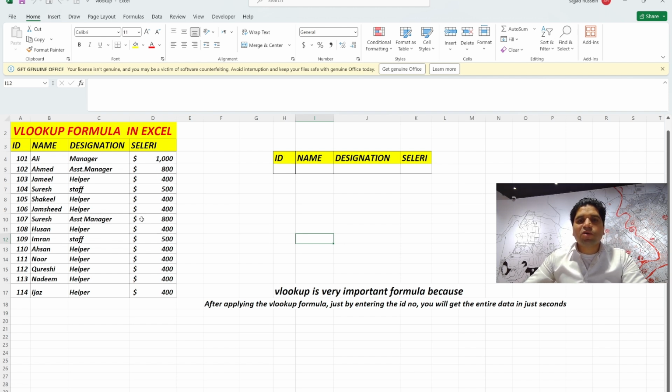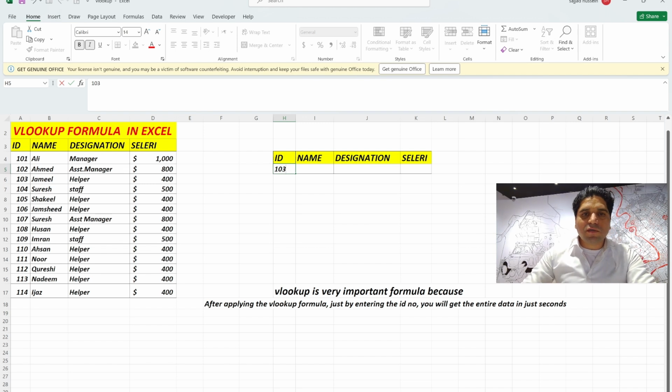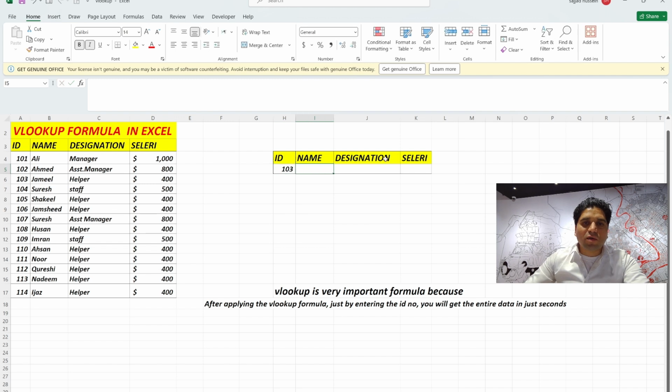VLOOKUP is a very important formula because after applying it, just by entering the ID number, you will get the entered data in just a second. Suppose my supervisor gives me a particular ID number, like 105, 104, 103, and again asks me for the total detail. So what can I do? I use the VLOOKUP formula.